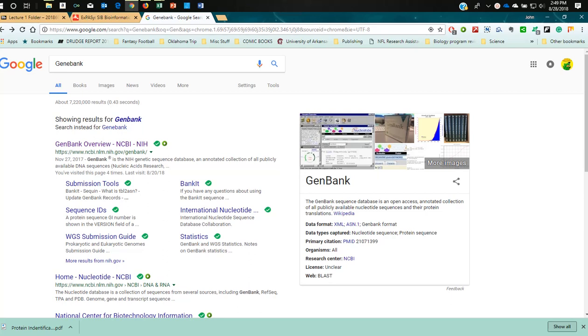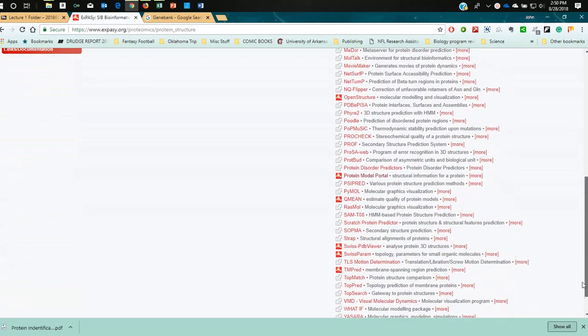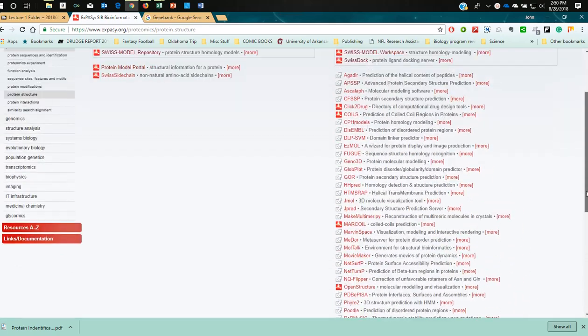Hey guys, welcome. This is another trip through Genbank and also ExPASy, which is this, the Bioinformatics Resource Portal. And right away you can see a serious amount of tools available.